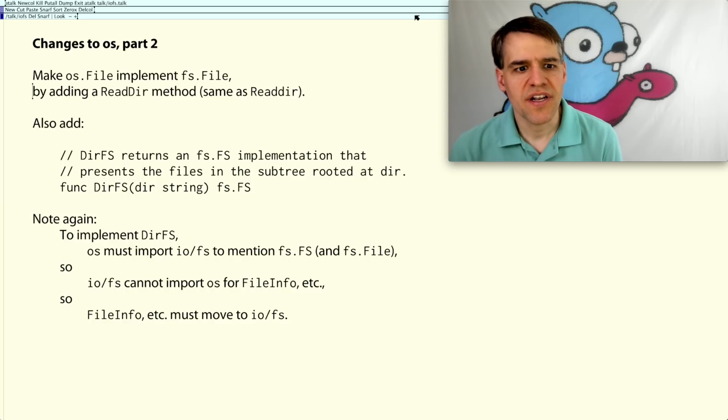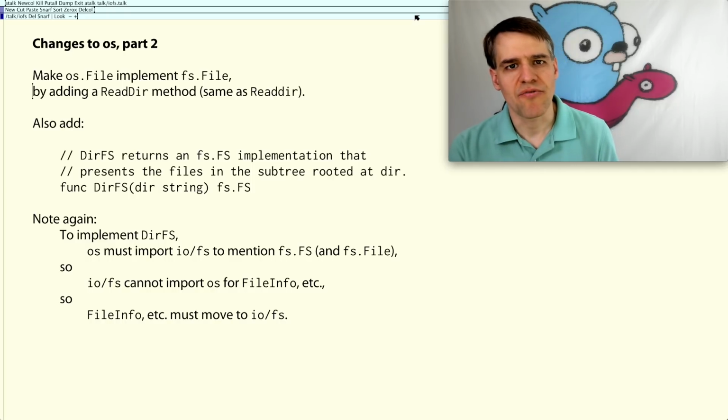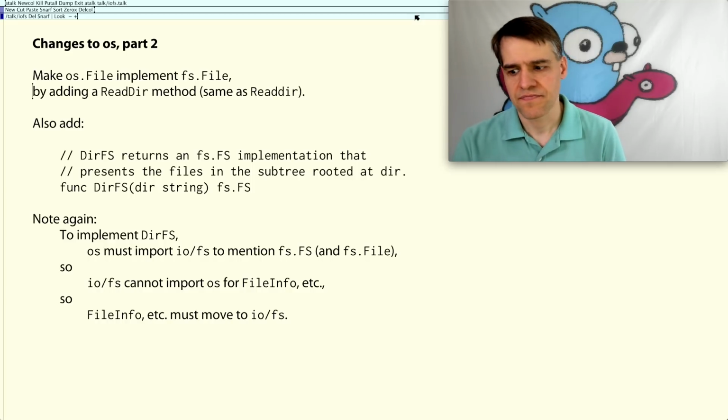And again, I just want to note that to implement DirFS, the Open method on whatever the implementation of DirFS is has to import io/fs to refer to the File type. And that means that io/fs can't go back to OS for things like FileInfo. So all of that has to move in order to have any FS implementation in OS. In addition to it having to move anyway, it just fits better into the gestalt of the Go standard library if we have the general purpose abstract I/O operations all defined in terms of types that are in io and io/fs and not reaching into OS.